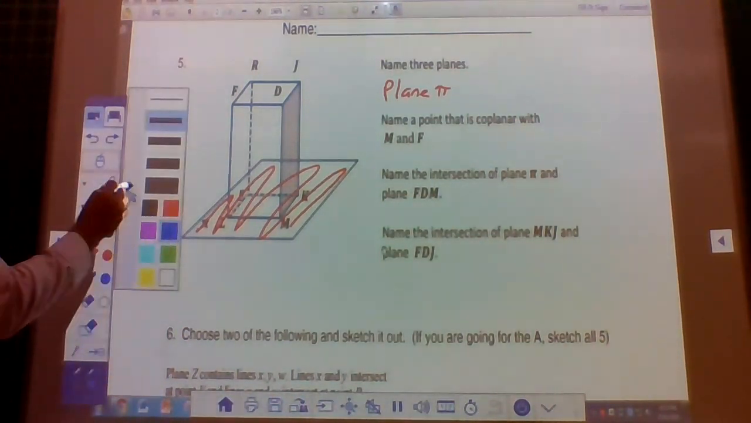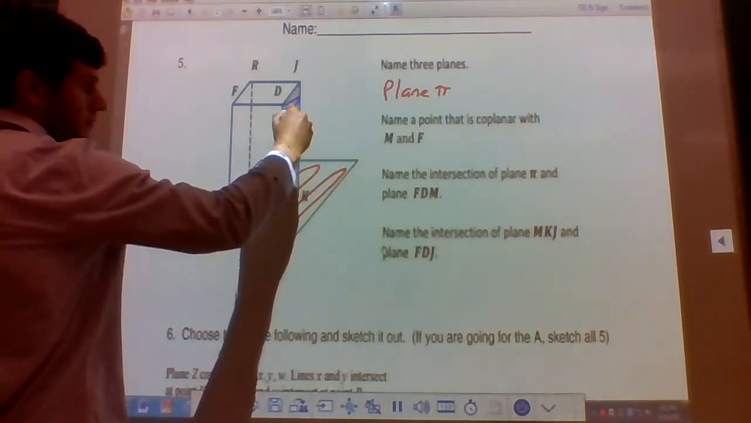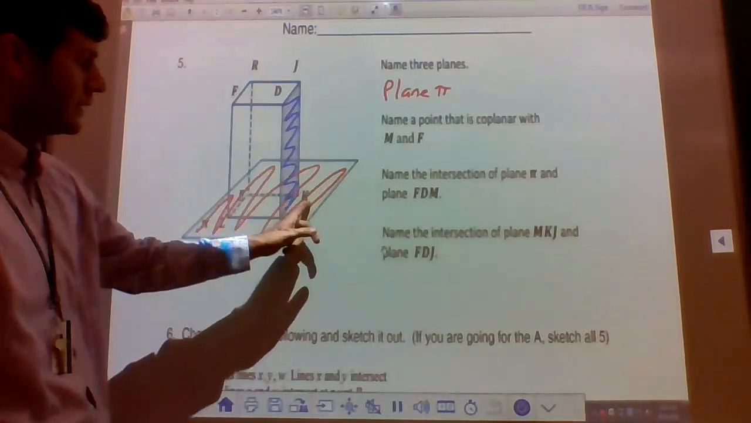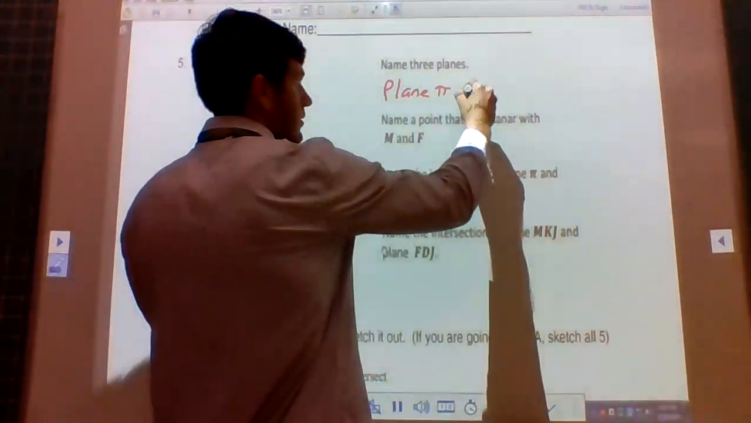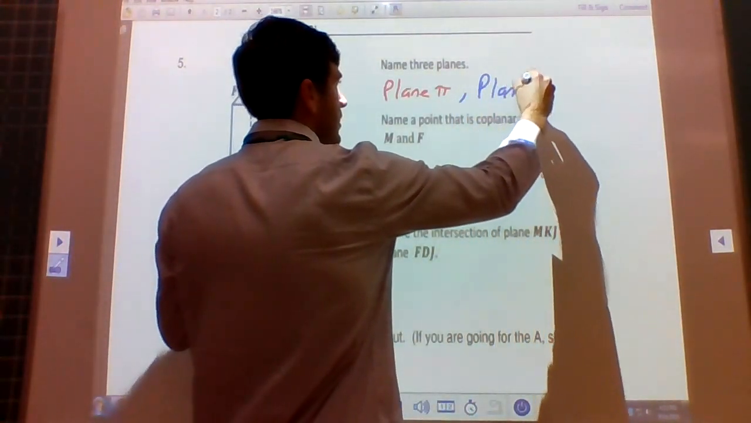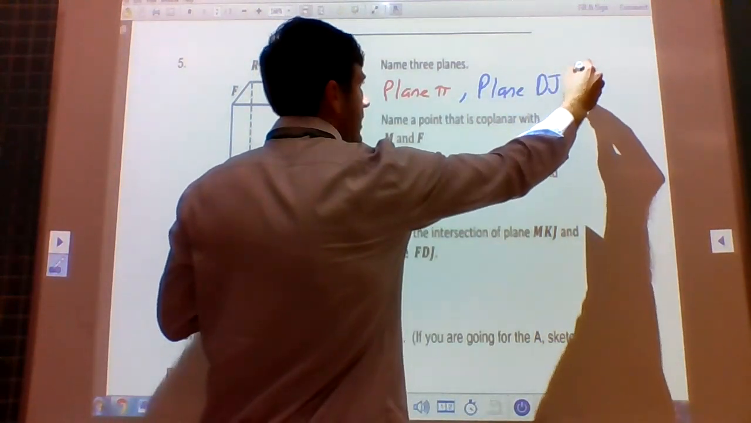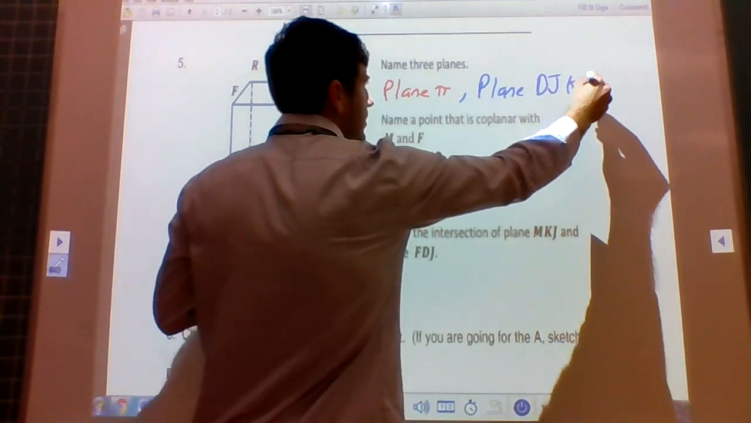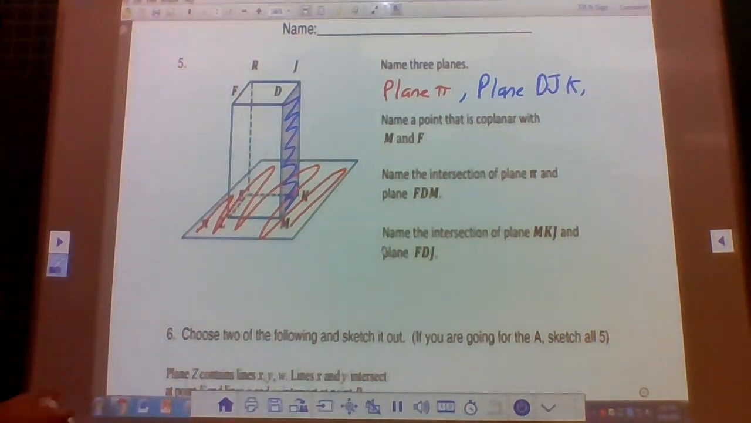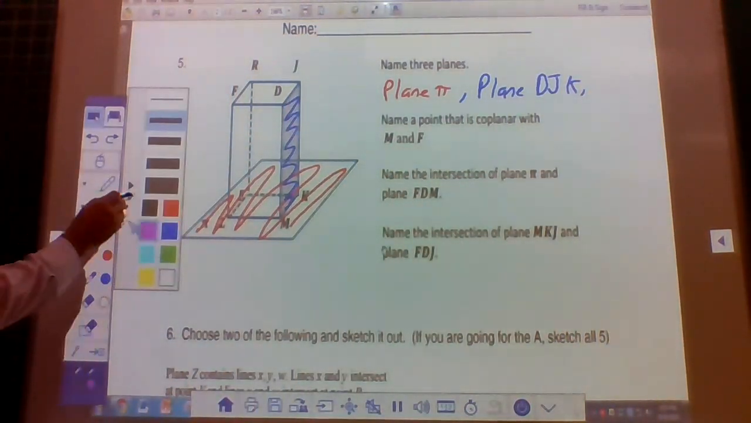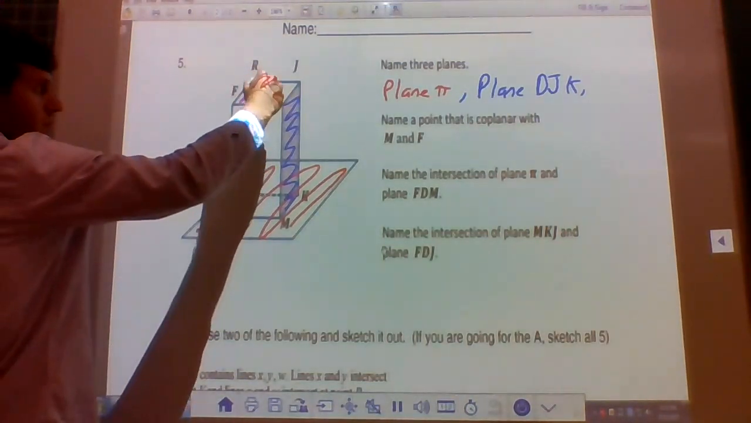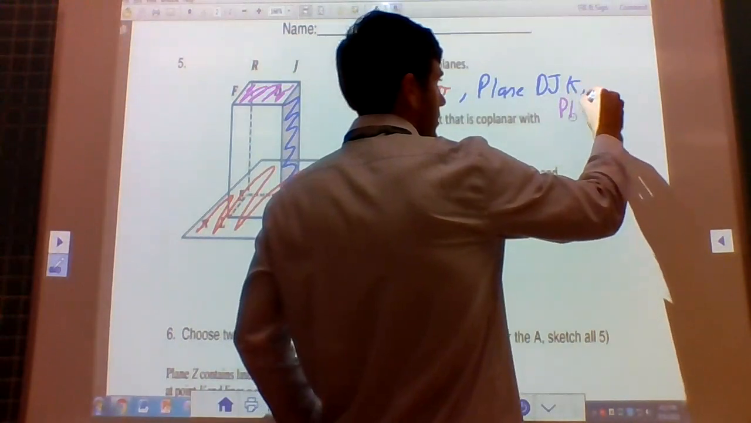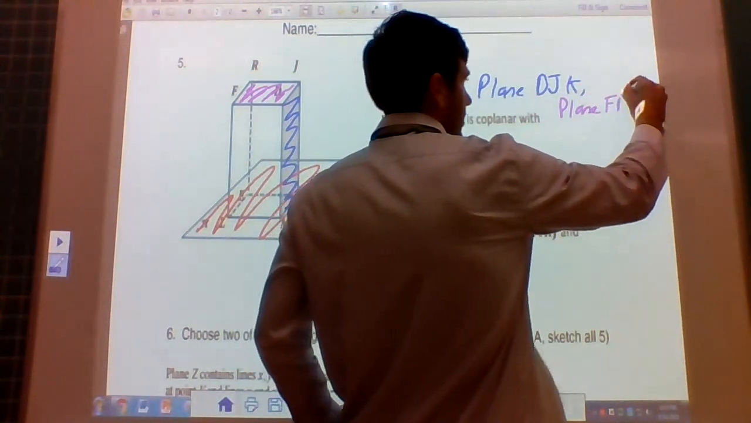We can name, let's go with this side plane here. So we got to pick 3 points on that plane. How about D, J, and K? So plane DJK. Okay, and then let's just do the top one for simplicity's sake. Pick 3 of those points. How about F, R, and J? So plane FRJ.